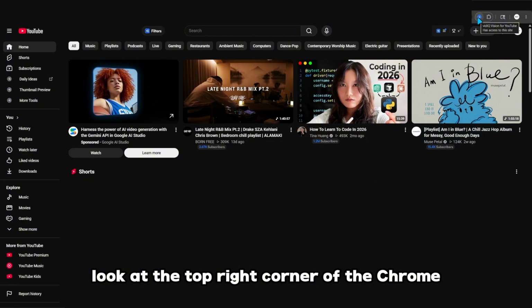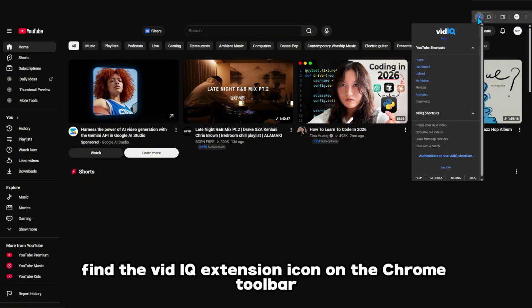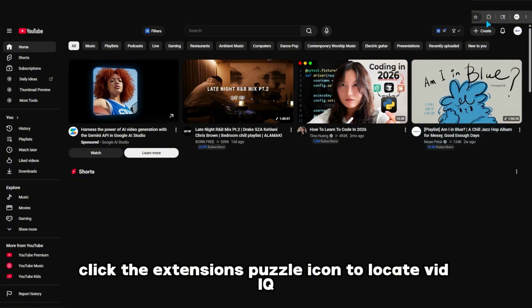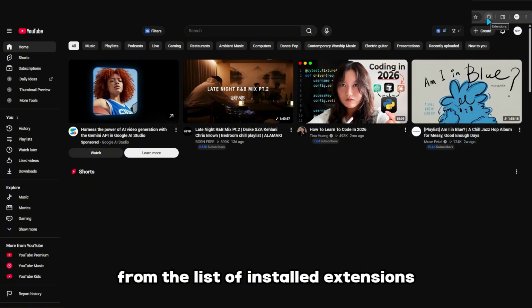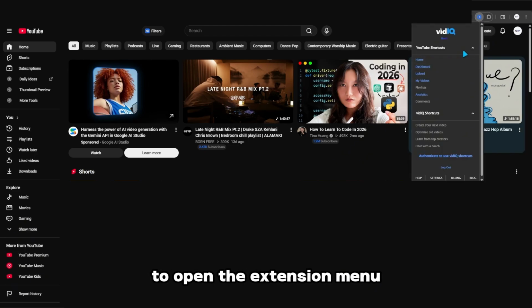Look at the top right corner of the Chrome browser window where installed browser extensions are displayed. Find the vidIQ extension icon on the Chrome toolbar. If the icon is hidden, click the extensions puzzle icon to locate vidIQ from the list of installed extensions. Click the vidIQ extension icon to open the extension menu and access its available features.